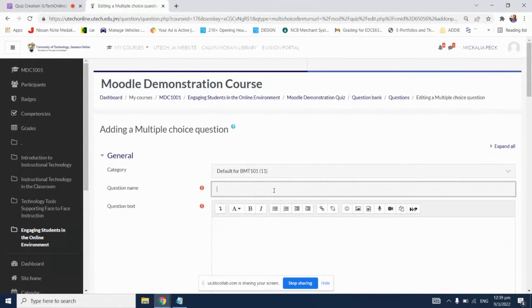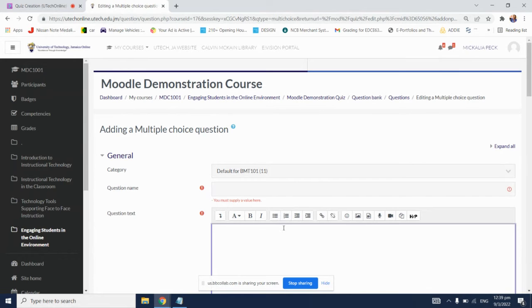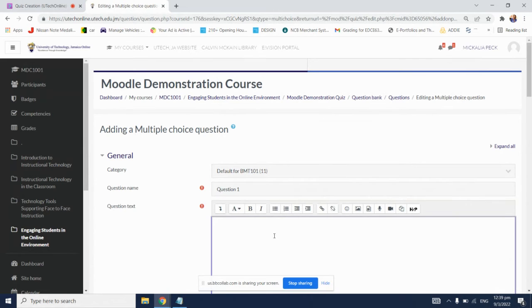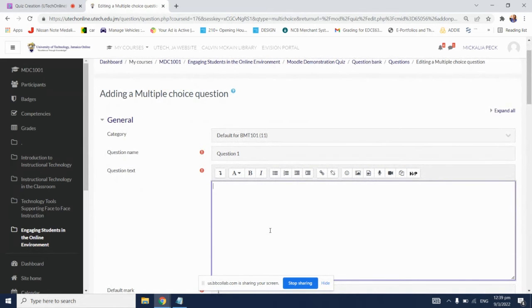Okay, and I'm going to give my question a name. What I see many lecturers doing, which is okay, is to put the question name and the question text as same. So what I recommend is to number the questions. So I would call this question 1, okay, and then I would enter the question text here. So I'm going to put my question to be, how many parishes are there in Jamaica?